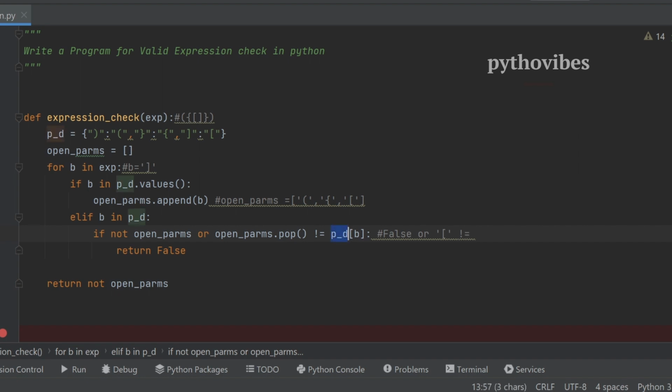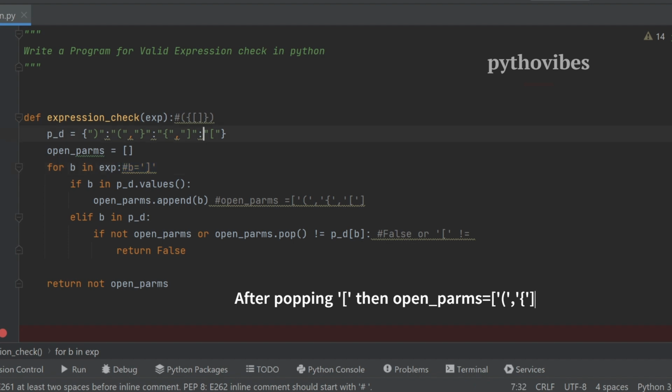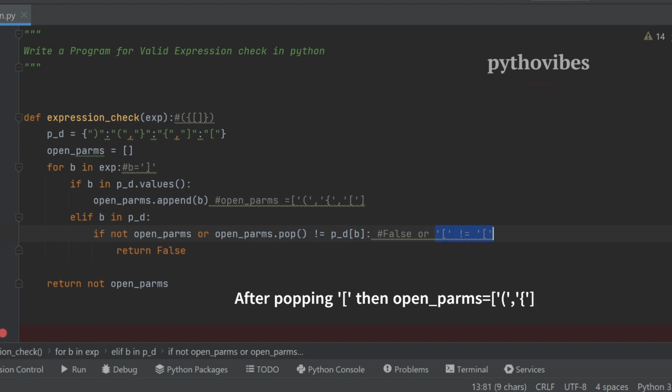So in this pd dictionary we are trying to check the value of this closing bracket. So for this closing square bracket, we have a value like the open one. So it is going to check whether these two values are not equal to each other or not. But these are going to be equal, right? But instead we are checking if these two things are not equal to each other. So this will become false. If false or false, then the entire expression will be false only.